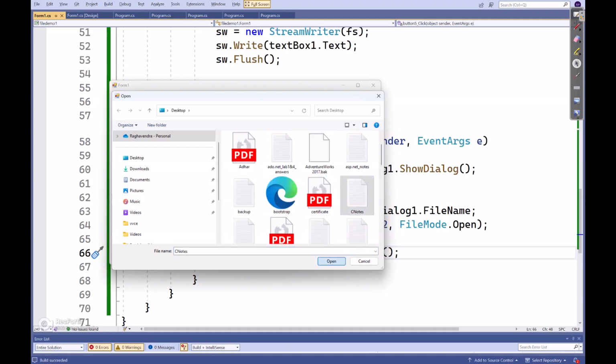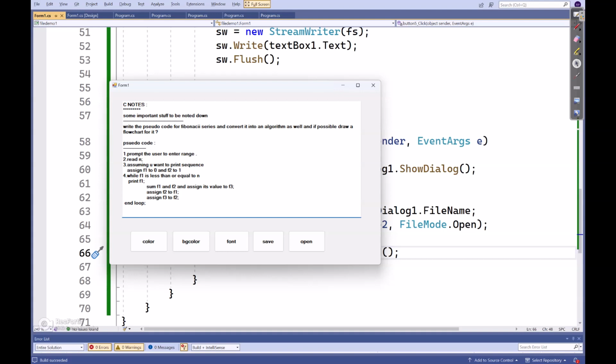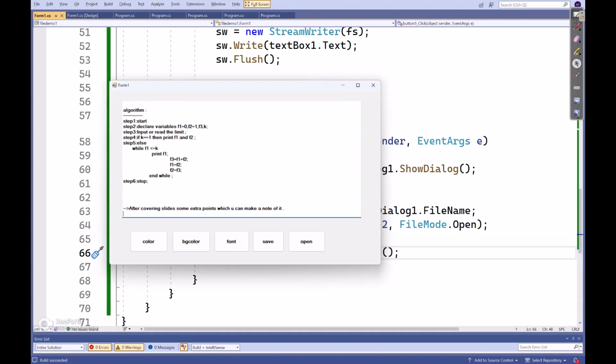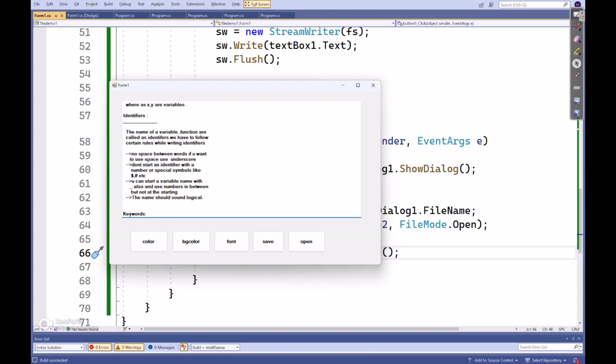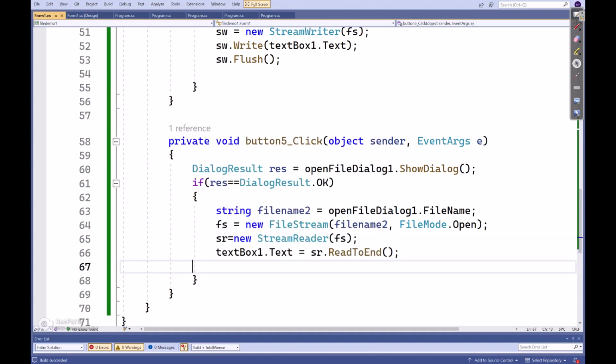Control F5. Once I will show you the output. Open. I selected one file, the C notes. The C notes is available here. I can read that file. This whole file I am reading. From the one file I selected, I am reading the whole file. Write down the code, all of you.